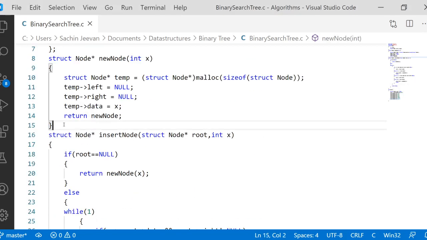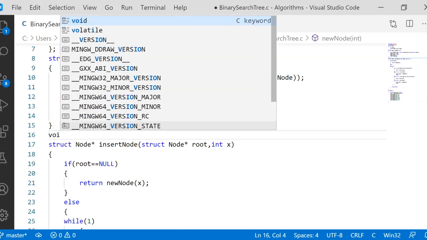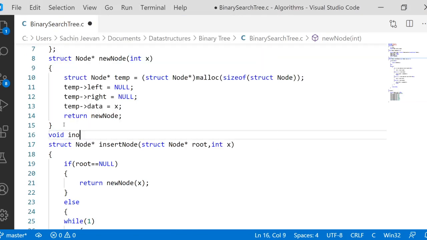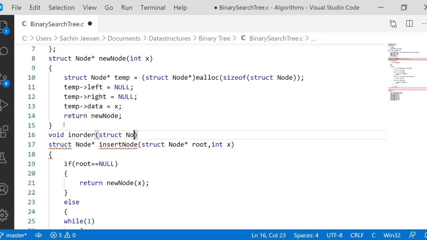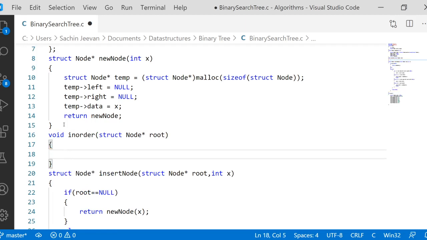We will take an in-order function. It is going to be void and the function name is going to be inorder. The inorder function is going to take the address of the root node to start the process from. So struct node star root will be taken, and taking it in hand, inorder traversal is going to perform recursion.